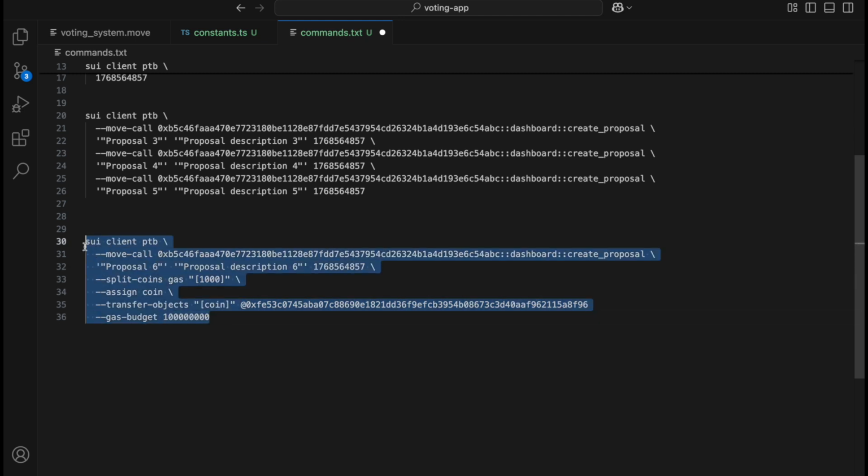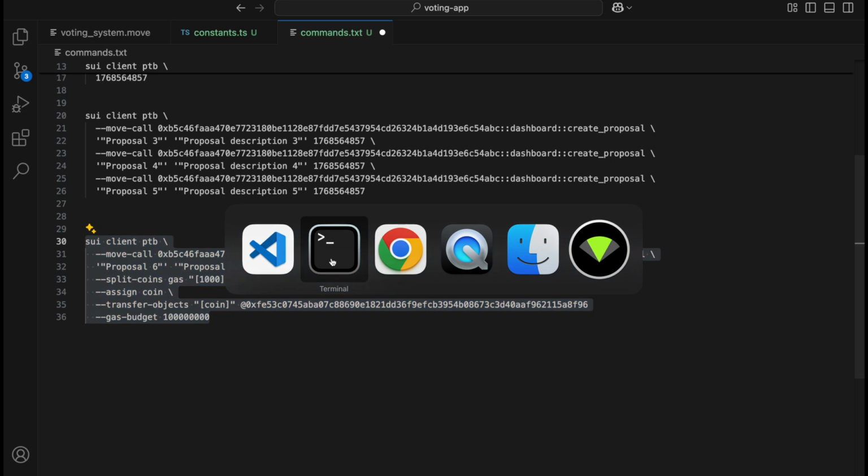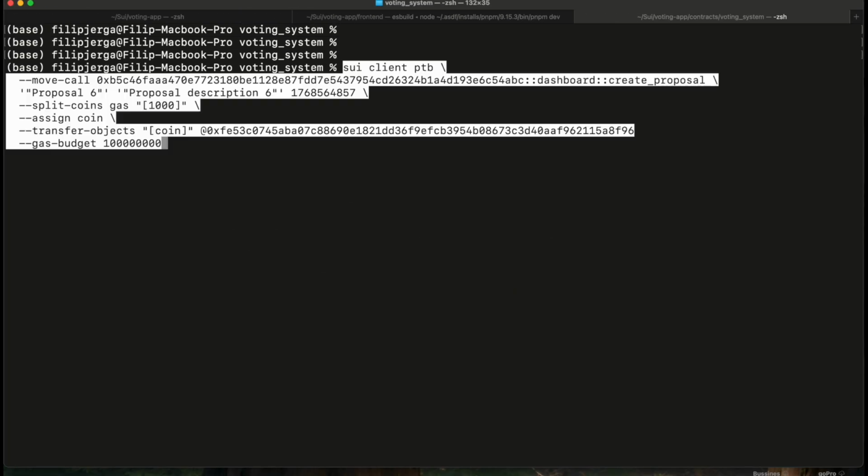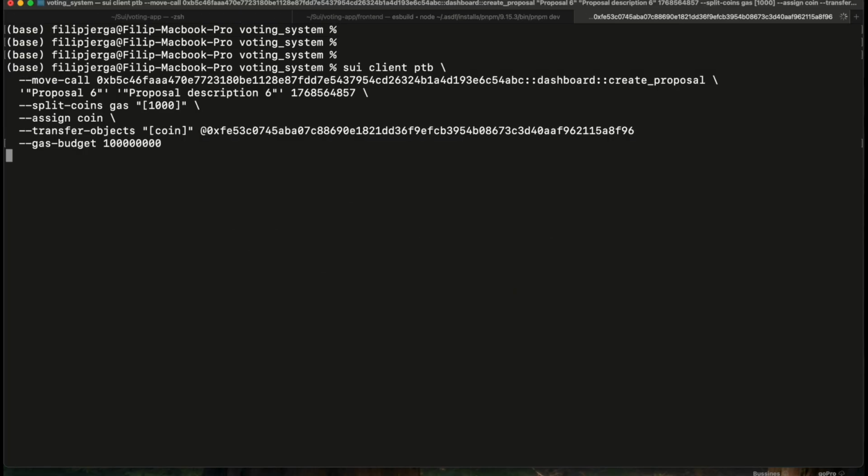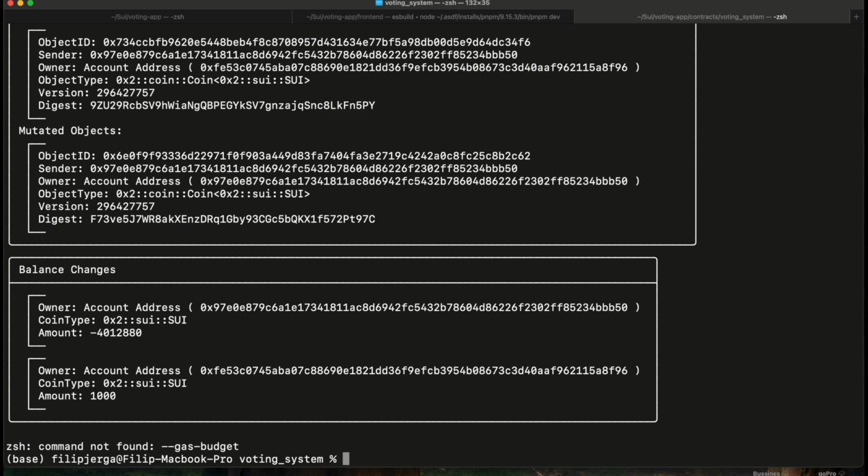Okay, so now let's copy this and let's try to see. Paste it and let's see. Okay. So you can see the balance changes. Now we have 2 here. That's how much we spent here, and that's how much we sent to this account. You can see this will be the cranky pearl address for sure, and we have sent it 1000 MIST. So very, very low amount of SUI.